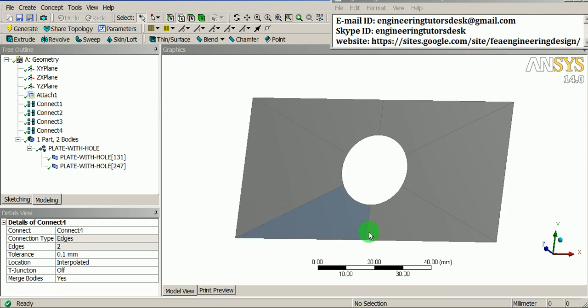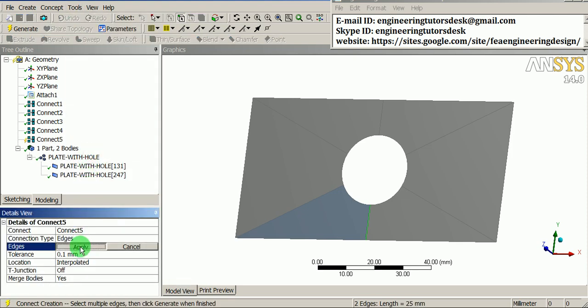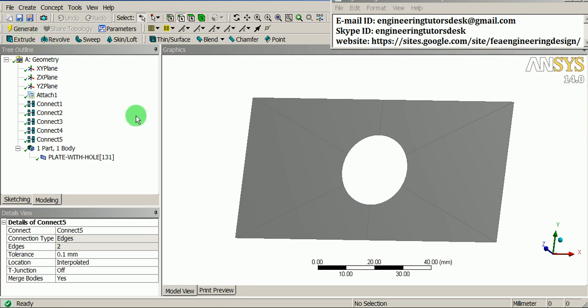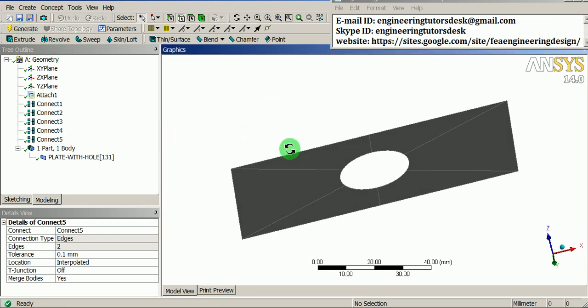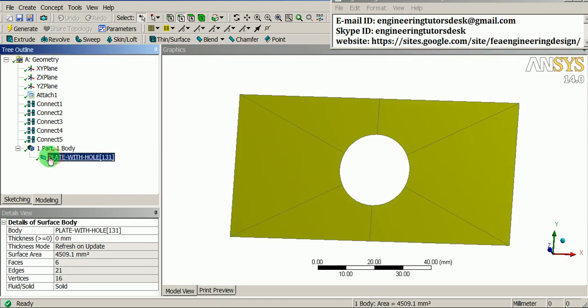Similarly, select this edge, press hold Ctrl, select the other edge, pick on Tools, select Connect, pick on Apply, and say here Generate. We can find that all the 6 surfaces which got split were now combined to form a single surface. This is very important for generation of the structured mesh. Pick on Save here.